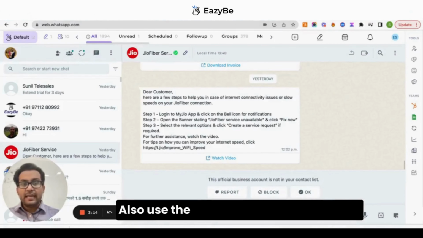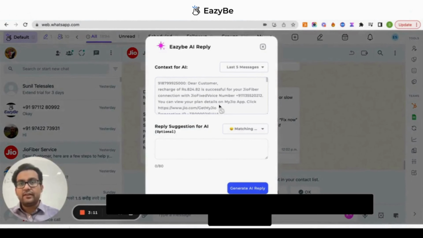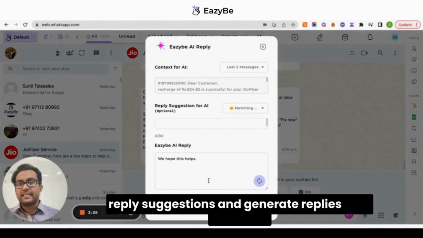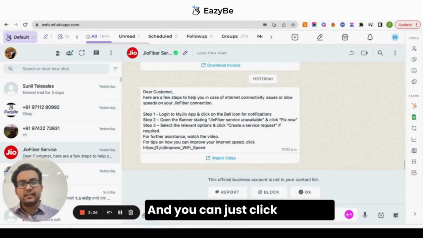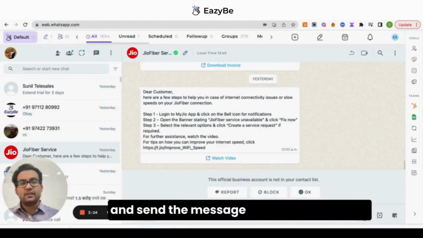You can also use the AI feature to help you create reply suggestions and generate replies for a message that helps, and you can just click on insert and send the message whenever you want.